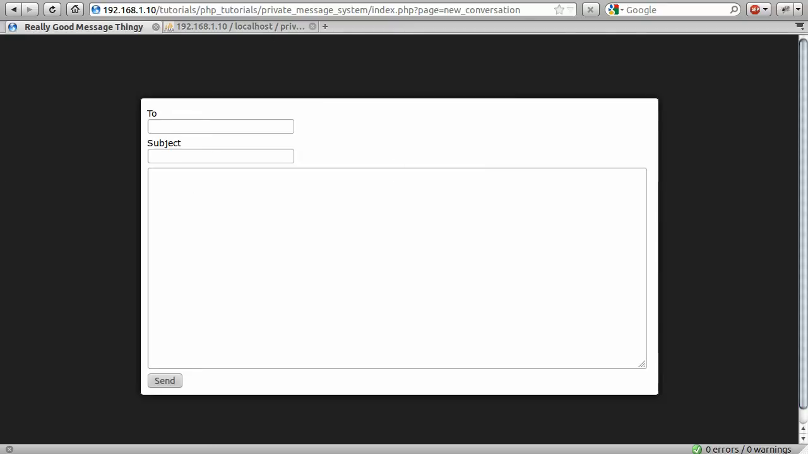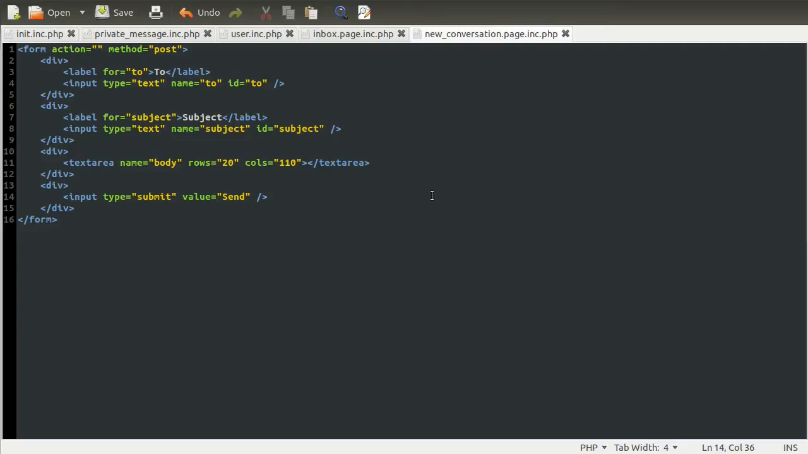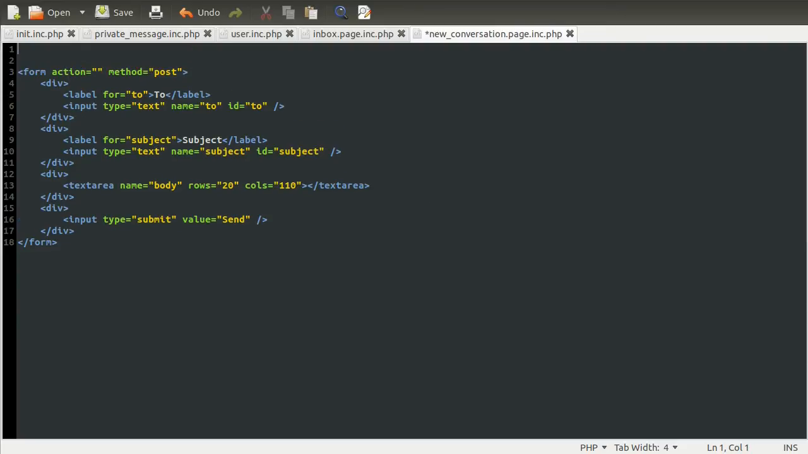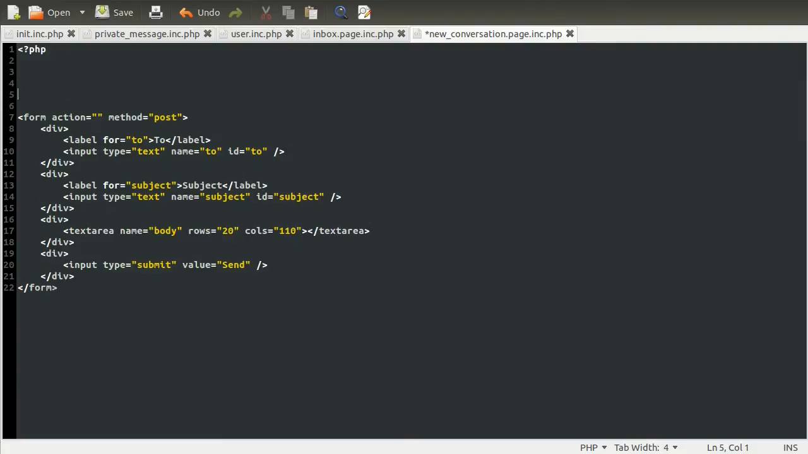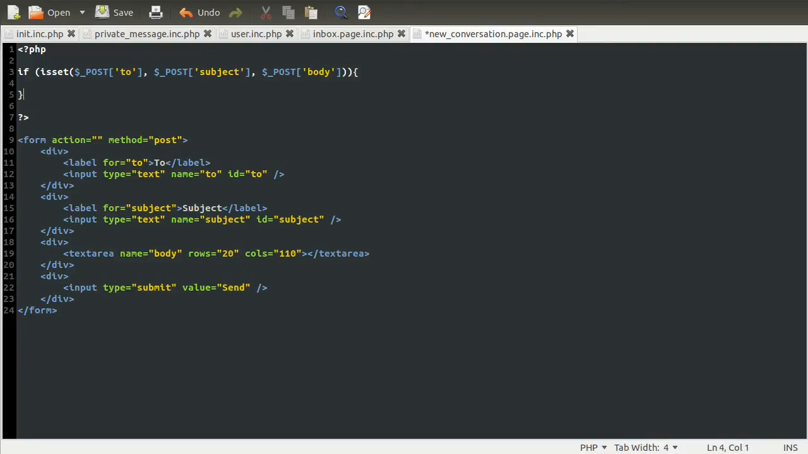So what we're going to do is go to our code, and right at the very top, we're going to add a big PHP block, like so. And then here, we're going to check to see if the form has been submitted, so i.e. if isset POST subject, POST body. And if it has, we're going to do some sort of error checking, and then we're going to submit the form if, you know, if necessary. Okay, so that's that done.